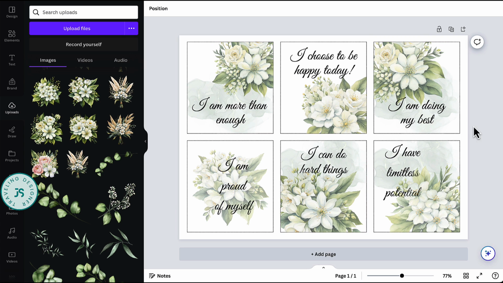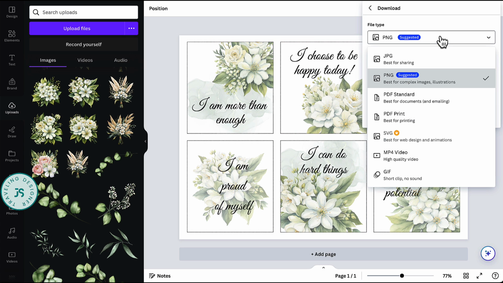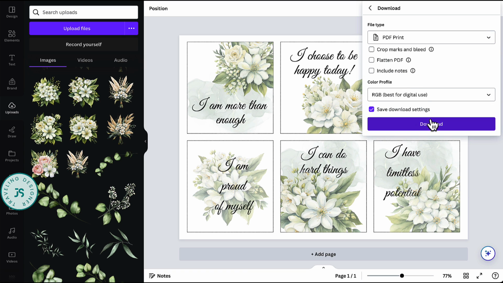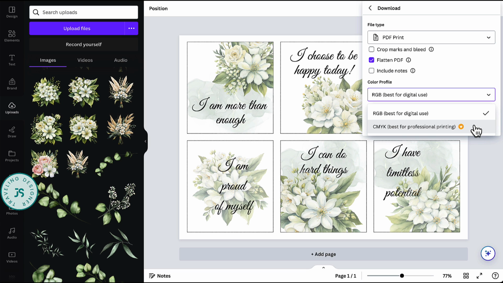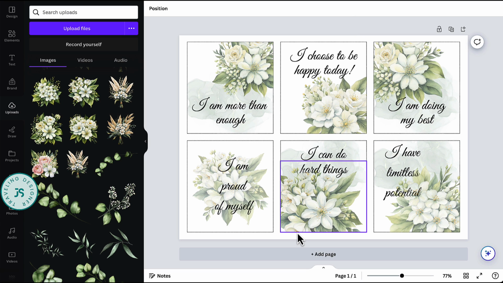So this is my affirmation card, and then to download it, you have to choose the PDF print and make sure that you click on the flattened PDF, and you can choose RGB or CMYK. So for digital use, it's going to be RGB, but if you want to print this, it's going to be CMYK. And unfortunately, if you are on a free Canva account, you can only do RGB because CMYK is for pro Canva account. Okay, and all you have to do is create a mock-up of all these flashcards. So that's it. This is how you create affirmation cards.